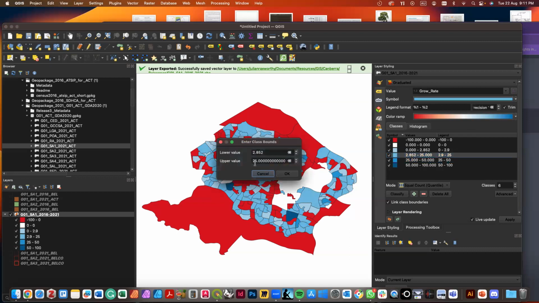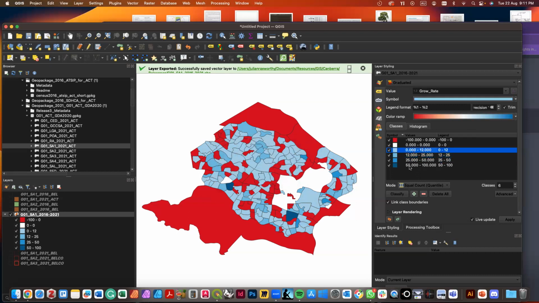And these ones here, we'll say 12 to 25. So what's that giving us? It's giving us a certain sort of picture. So we've got now a picture there about areas that are in growth and areas that aren't. It's useful. So let's now put on a bit more data.